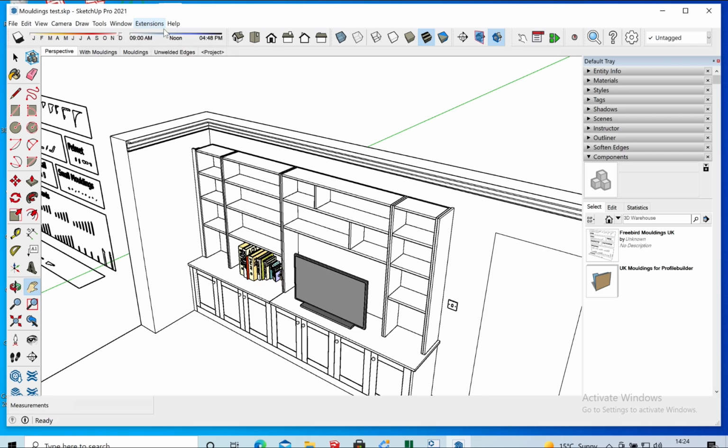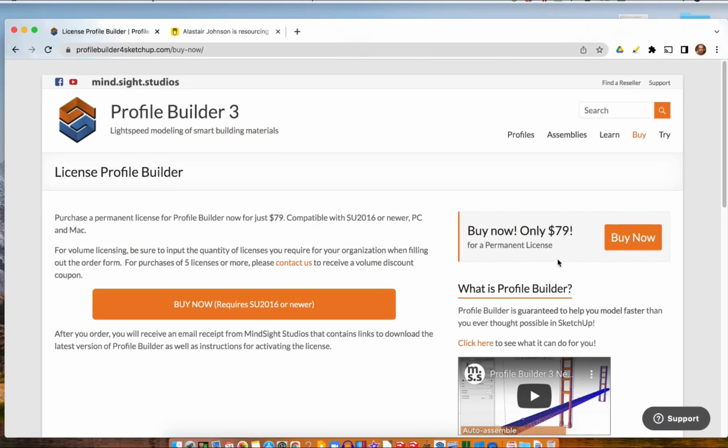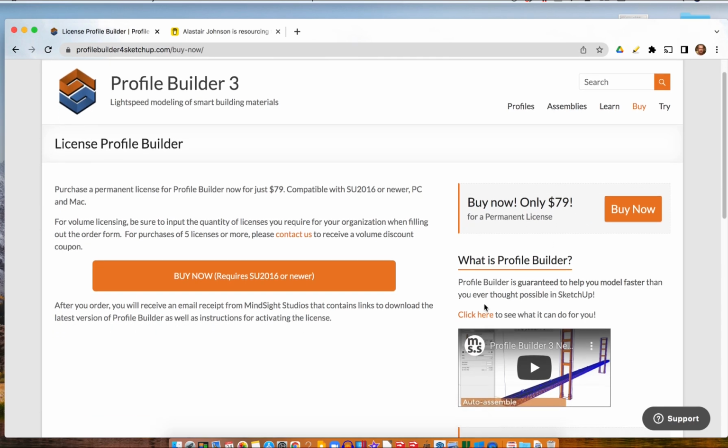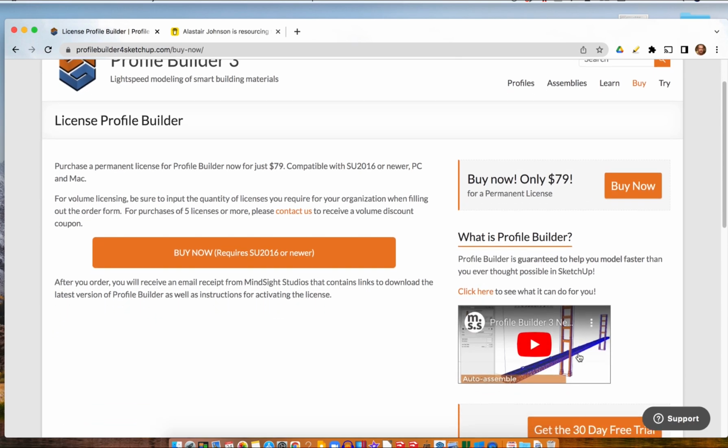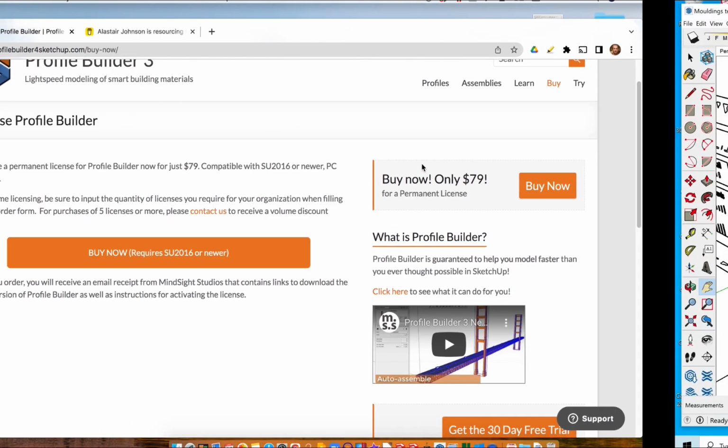If you want to go down that route, then be aware there is a price for Profile Builder, and this price allows for the fact that it's a very sophisticated plugin and it does a lot more than what I'm showing you. You can set it up to auto-generate bridges and fences and things like that. So you'd go to this link, which you'll find below, if you did want to buy it.